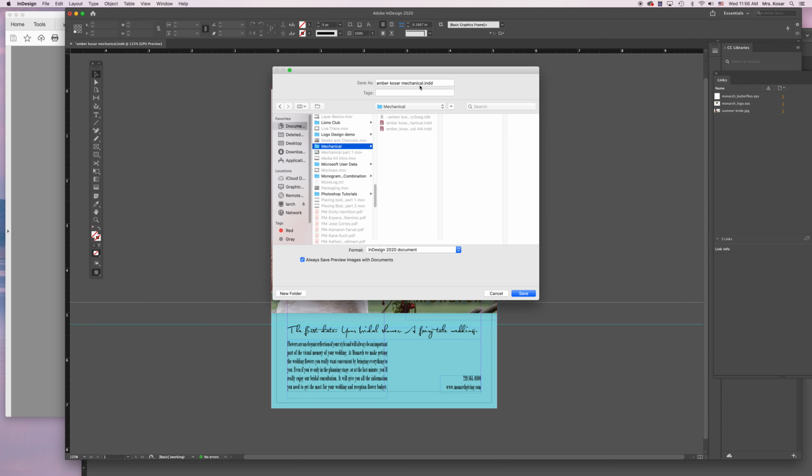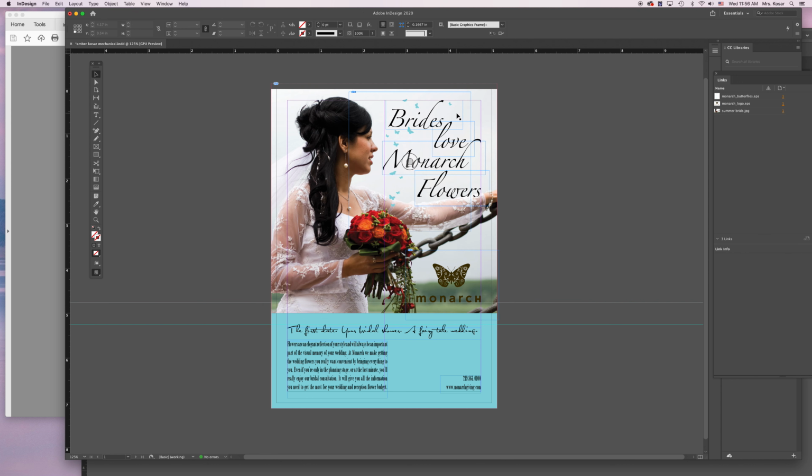Okay? Some of you are just naming it your name, but is it a composite project? Is it an illustration? Is it a logo? What is it? So I'm going to name it Amber Kozar Mechanical, and the file extension for InDesign is .indd. Don't get rid of that. And then hit save. So I'm going to save that, and then you're going to share it with me.